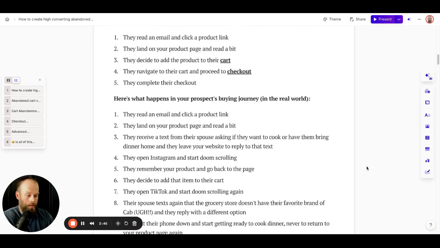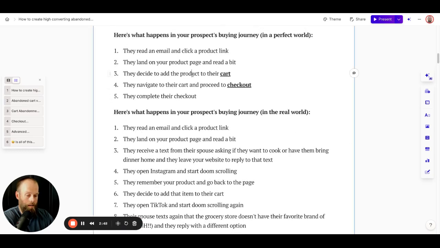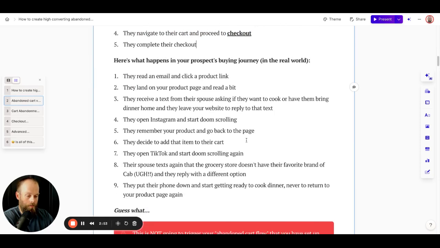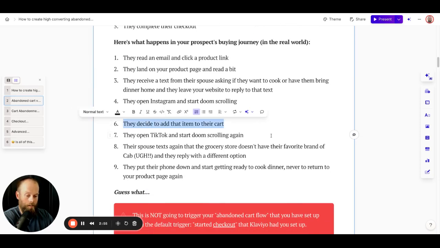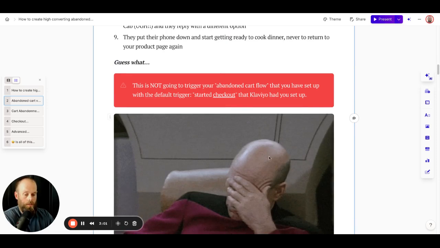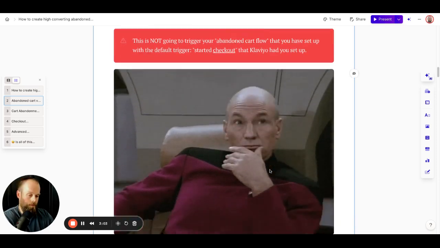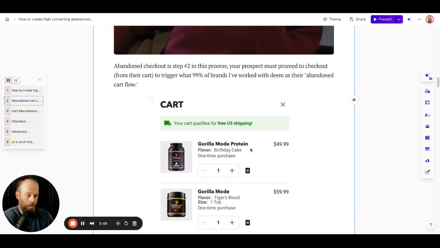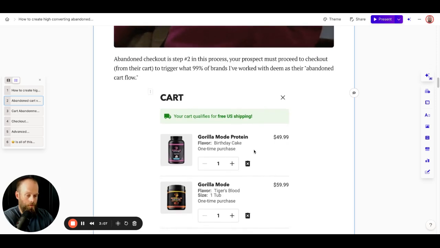If you remember right, in the first example, they add the product to the cart and then they go to cart and proceed to checkout. 2 different steps. Here, all they did was add the item to the cart. If you don't have that proper trigger set up, this is not going to trigger your flows. That's really the big difference here, and that example should demonstrate it for you. Abandoned checkout is step number 2 in this process. Your prospect must proceed to checkout from their cart to trigger what 99% of brands I've worked with deem as their abandoned cart flow.